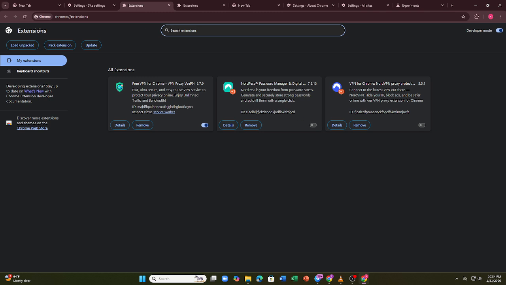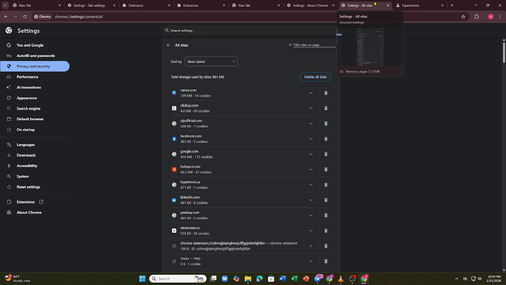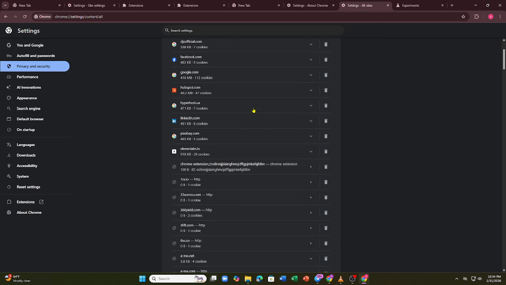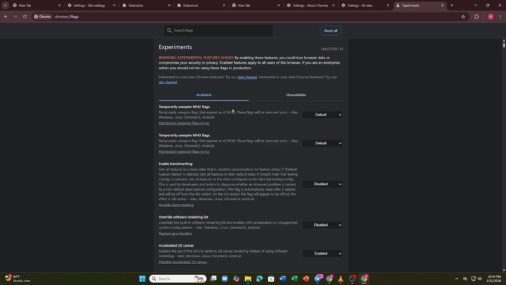Another important step is resetting Chrome flags. Open Chrome://flags, search for clipboard or privacy-related flags, and reset everything back to default. Incorrect experimental flags can break permission handling.